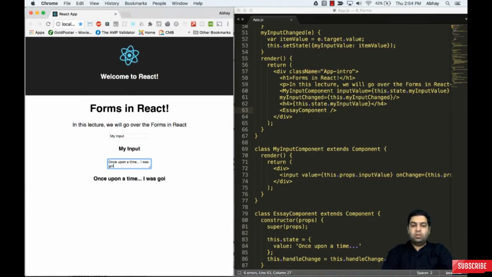I was walking and it rained. Probably that's not a very good essay, but you get the point that you can write anything in the text area and you can handle the input. Now what if we want to implement this in a form and probably want to alert it to the user saying that this is the text that you entered? It's very easy to handle that too.